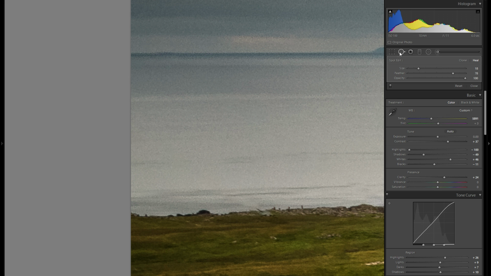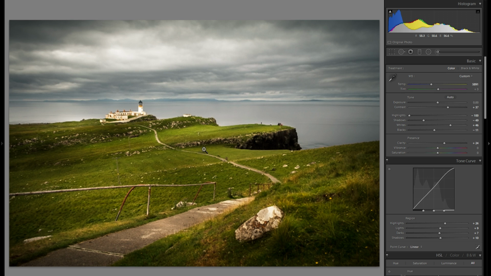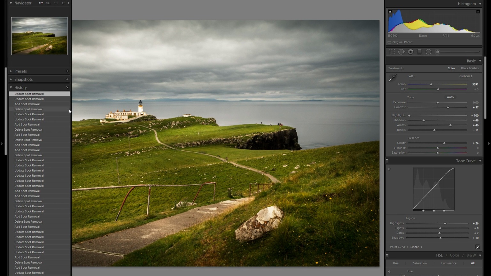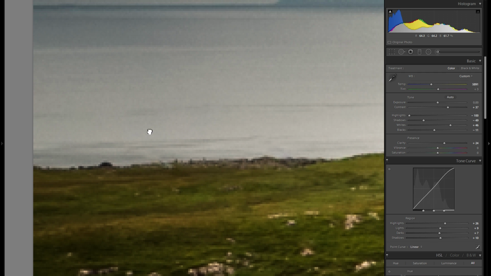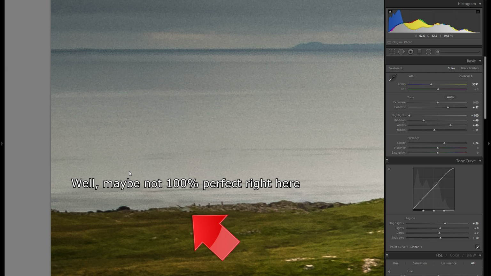So I think that did a pretty good job here. And if we zoom in or we zoom out here, you see it looks perfectly fine. And even if you would print this picture, you would probably not even notice that you removed anything there.